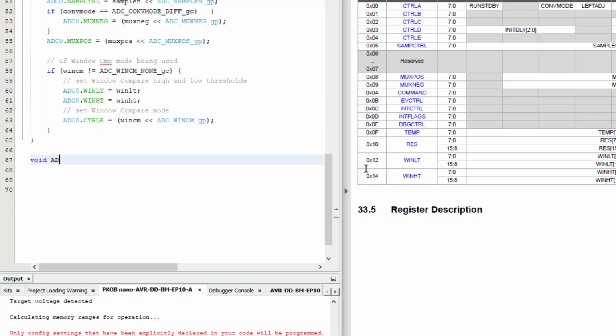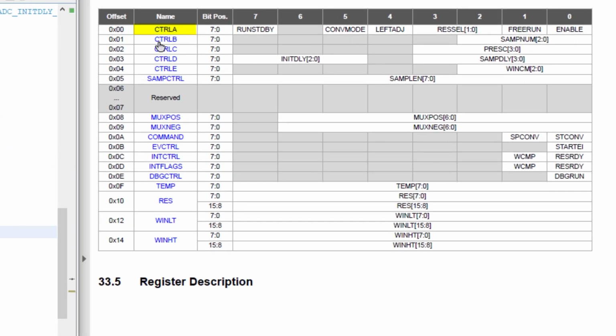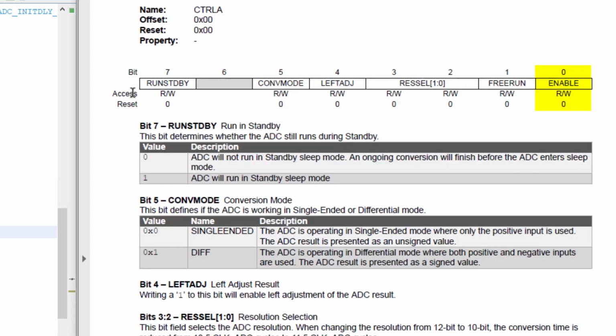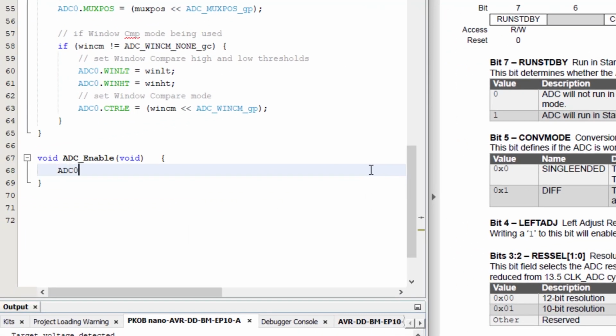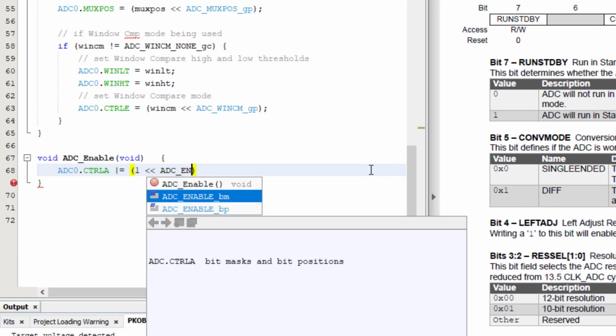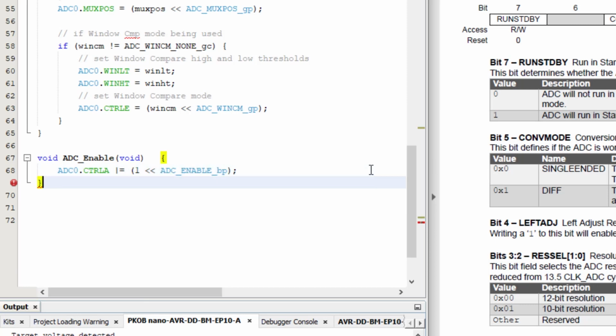Let's start with an ADC Enable function, which takes no parameters and has a void return. The enable bit was in the ADC0 control A register, and we can OR equal the current register value with a 1 bit shifted to the left using the ADC Enable bit position macro.